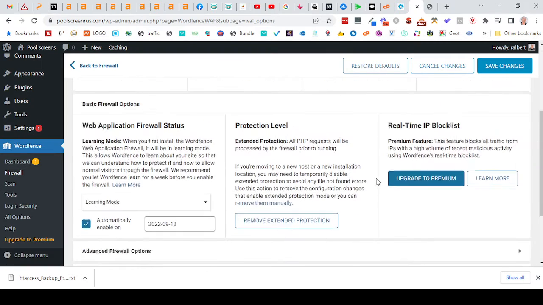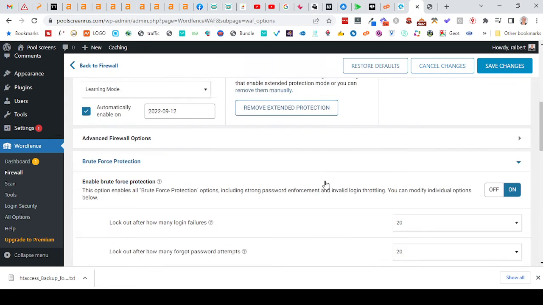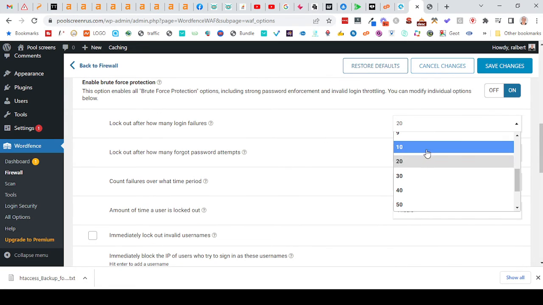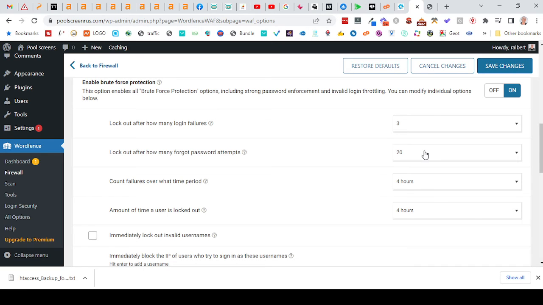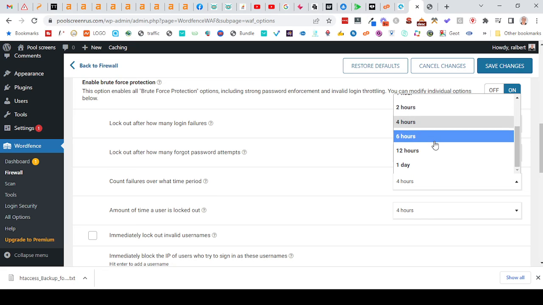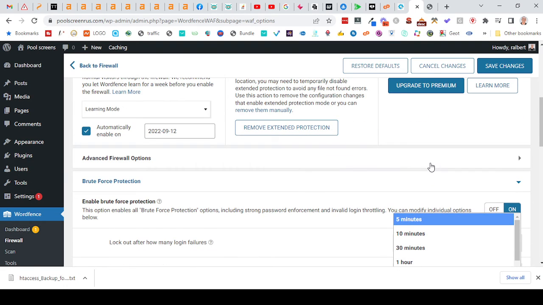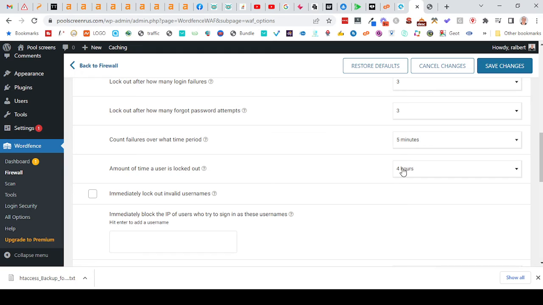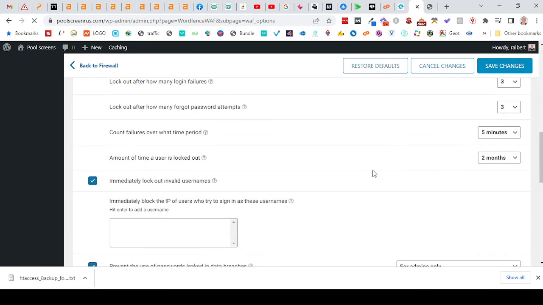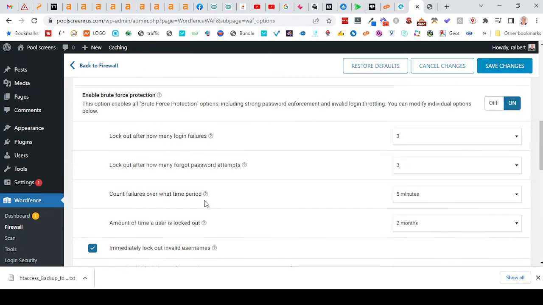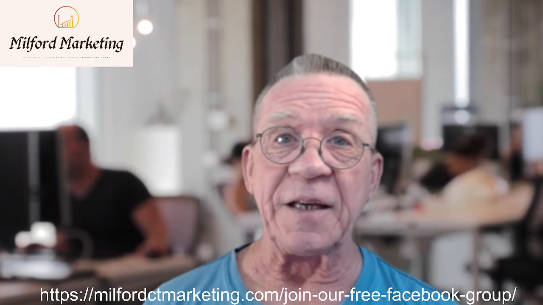And then another thing that I do for optimization is I go to brute force here and I change this to 3, and I change this to 3 again. And then for the time period, I always put 5 minutes. And then for the amount of time they're going to be locked out, I put 2 months. Okay, then I check here, immediate lockout, invalid usernames. Okay, and then I save changes, and now the site's secure. You don't have to worry about your site getting hacked. All right. Okay, so that's going to be it for this video.